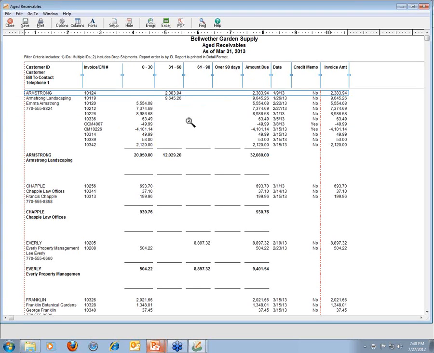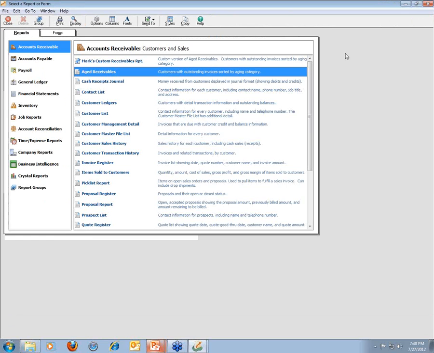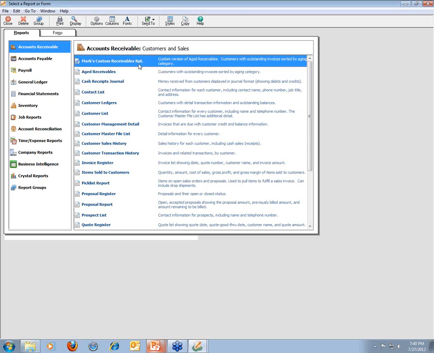Now, coming back to the report screen, once you have modified that report format and you're satisfied with the layout, you can simply click on the Save button, give that modified version of the report a name and a description, and then from that point forward, that modified version of the report is going to appear under the name that you gave it in the main report list, which is exactly what you see here.